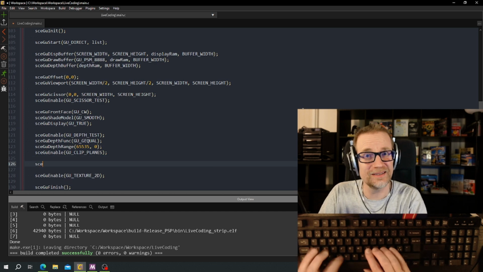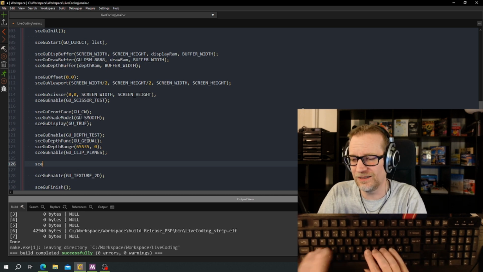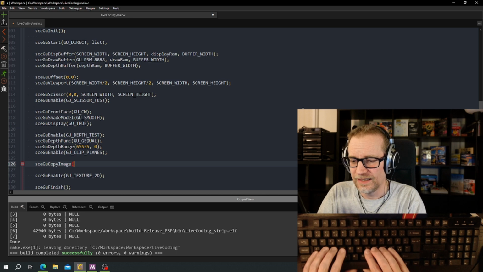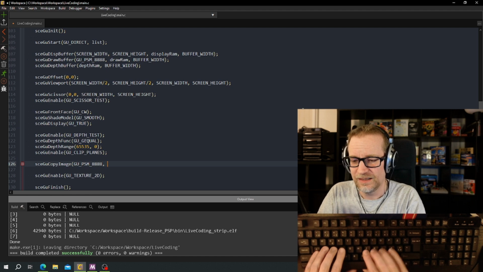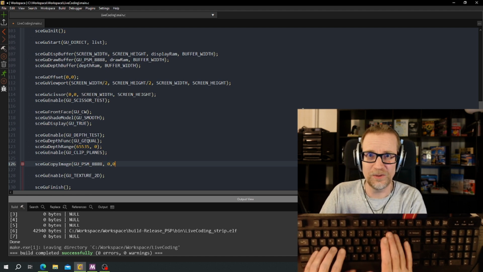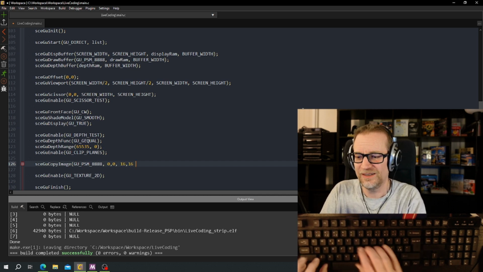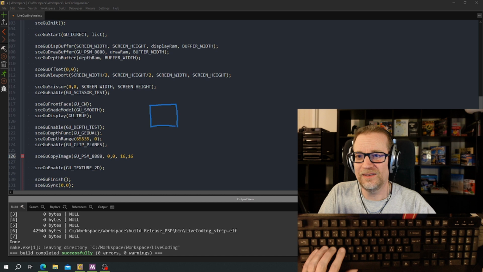Now we need to transfer the texture over from CPU memory to GPU memory. So we need to do a sceGuImageCopy. We're going to specify what format our image is in, the coordinate we want to start copying, and the coordinate we want to end the copy. This is not hard at all. We are just going to specify 0, 0, and 16, 16. That's all.